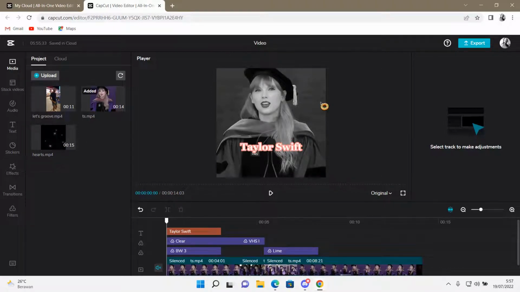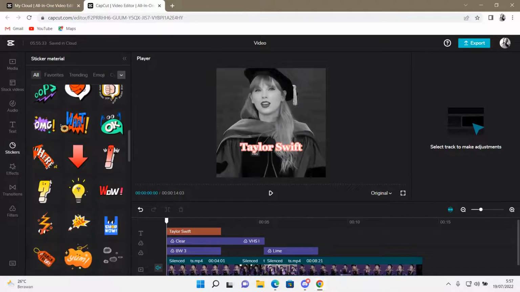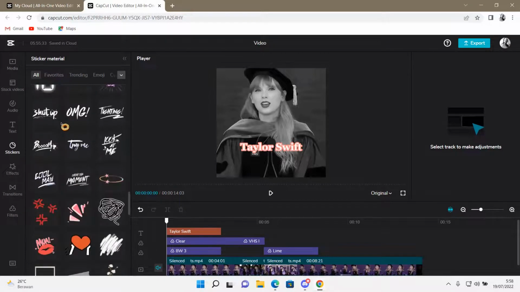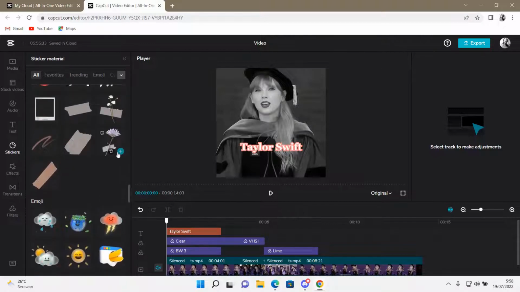In this video, I will be showing you guys how you can add stickers to your videos on CapCut browser. So select stickers here and you can choose from these stickers. There's a lot to choose from, as you can see. I'm just going to find one right now, maybe this one.